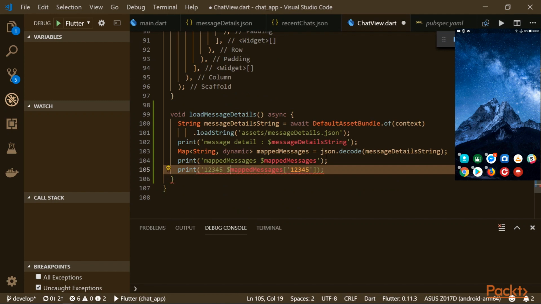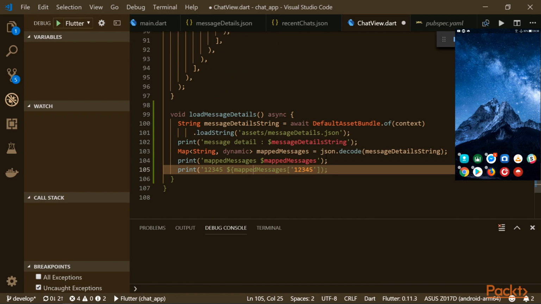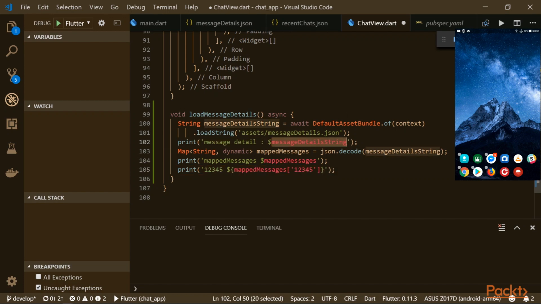Let's see. If you are using the string literal and you have multiple keywords here, just like this one, you need to enclose it in curly braces. But if you only have a single function here, then you don't need the curly braces.